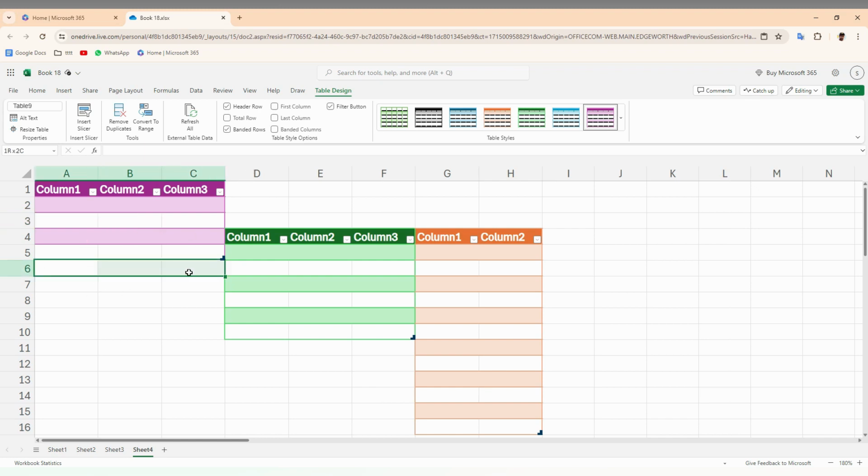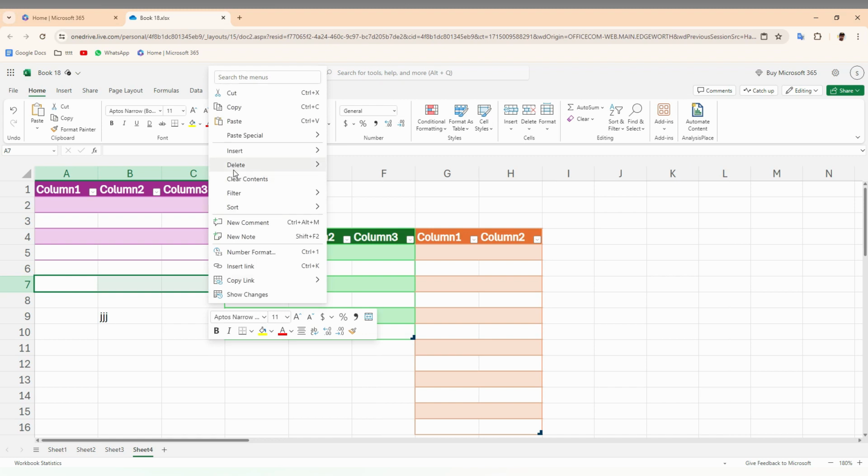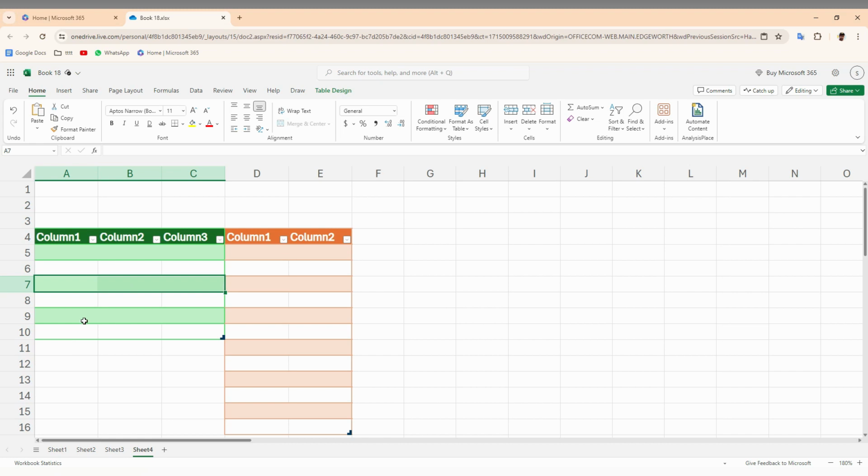Otherwise you just select this first table. Okay, so this is one example. Just right click here and you will see an option called delete, and if you click on delete column, you can see the text below the table will also be deleted. You just want to keep this in mind.